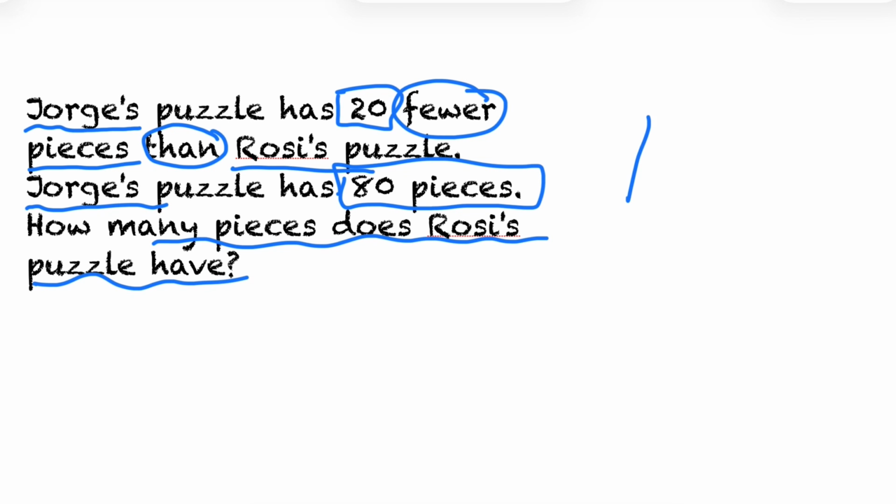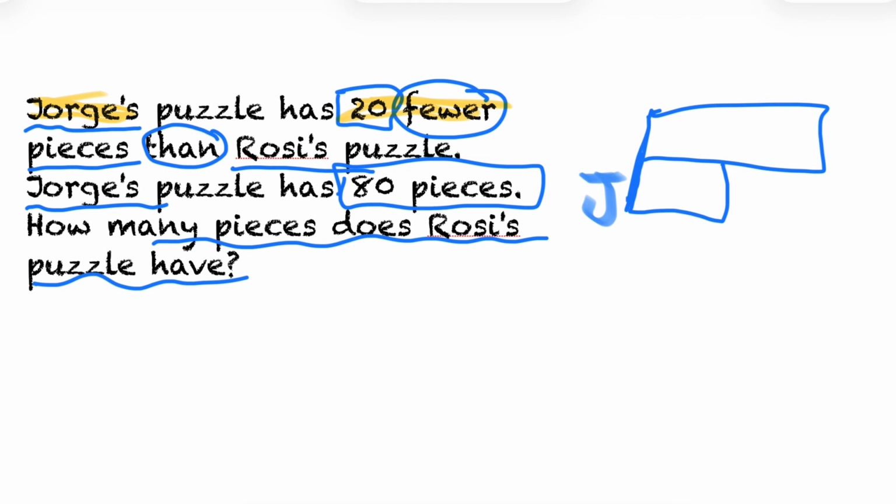Well, since someone has more, I'm going to draw part of my part plus part equals whole model on the side where there's a big part and a small part. Next, I'm going to go back in the text. It says that George has 20 fewer. So George is going to go at the bottom since he has fewer. He has smaller or less. And next, I'm going to put R for Rosie because she has more than George.